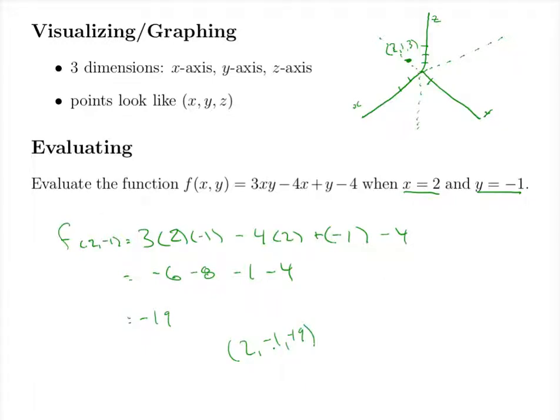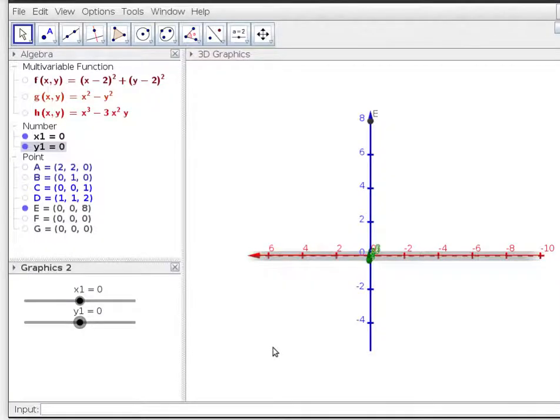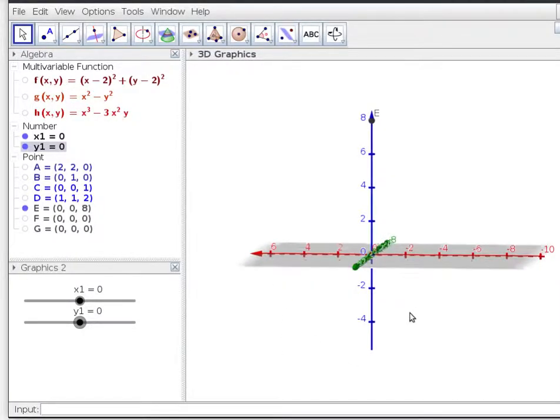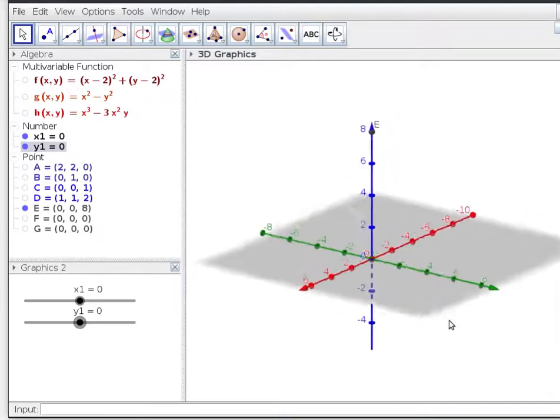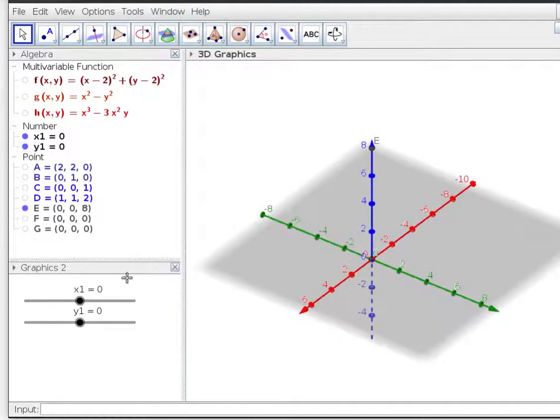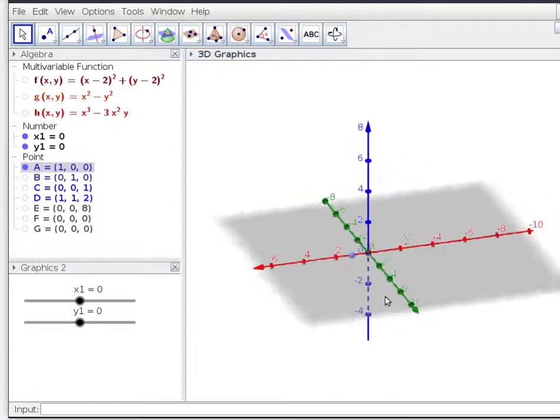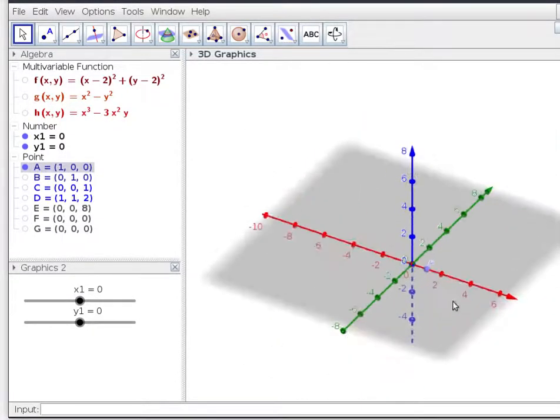If we want, we can take a look at, let me pull up this GeoGebra applet that I've got. We can take a look at some graphs. So here's our axes. So we can see here that this red one is our x-axis, this green one is our y-axis, and this blue one is our z-axis. Let me just take this point, and I'm going to put it at 1, 0, 0. And I'll make it show up. And you can see here's our point right here. I can move it around so you can see where that point is.